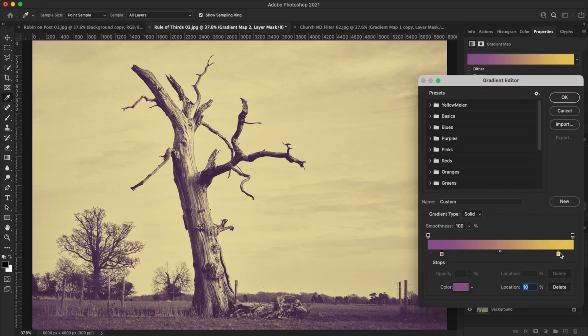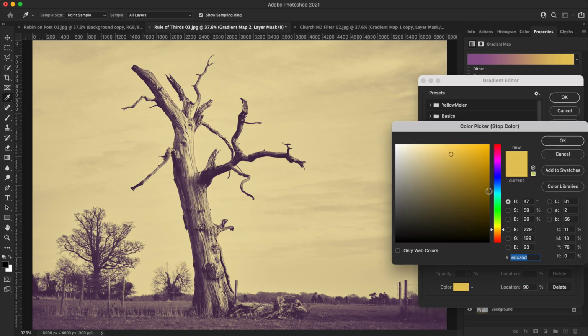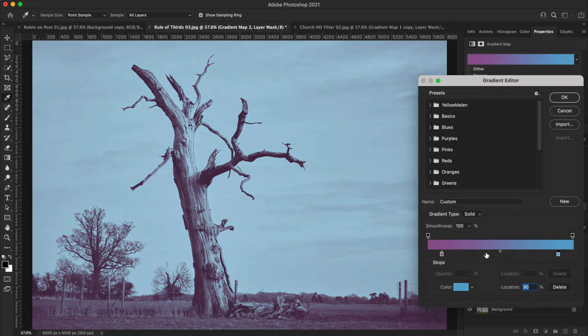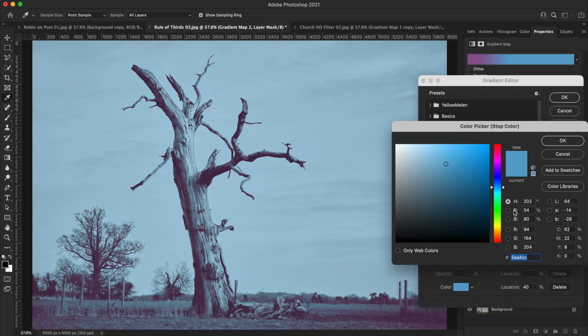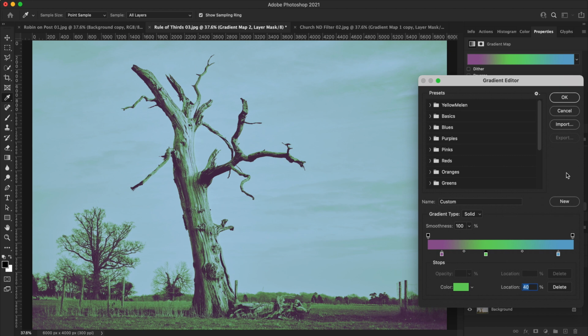Press OK. We can go in for yellow. We can make this green. That definitely doesn't work. Blue. I can even add another color in. If you come down to the color bar and you've got a little hand, click on there, select that color, and let's make this green. Now we've got a bit of a range of colors from purple through to blue.